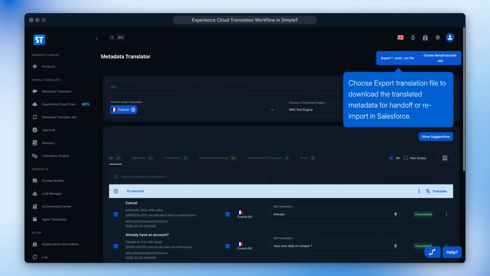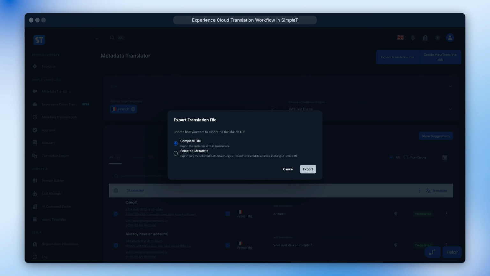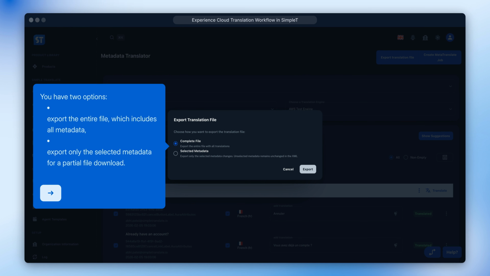Choose Export Translation File to download the translated metadata for handoff or re-import in Salesforce. You have two options. Export the entire file, which includes all metadata. Export only the selected metadata for a partial file download.